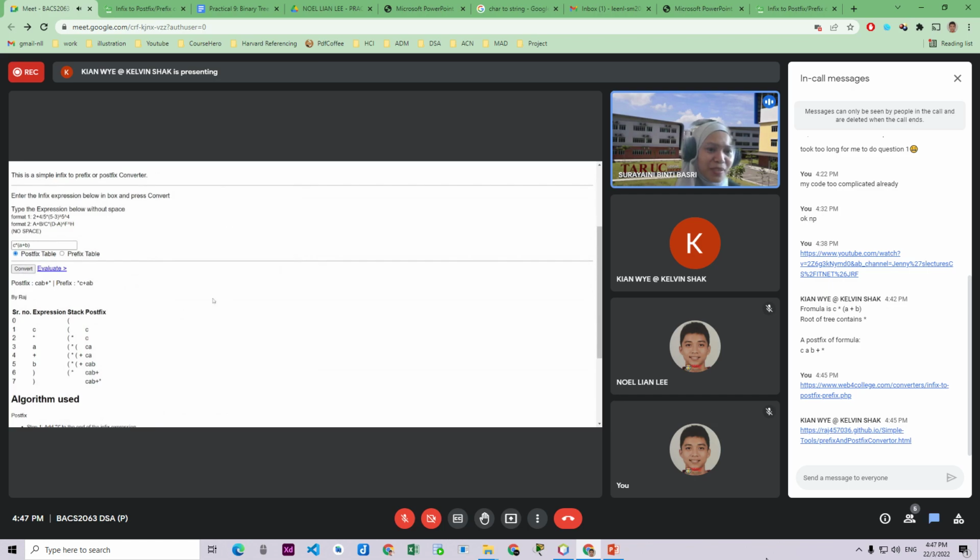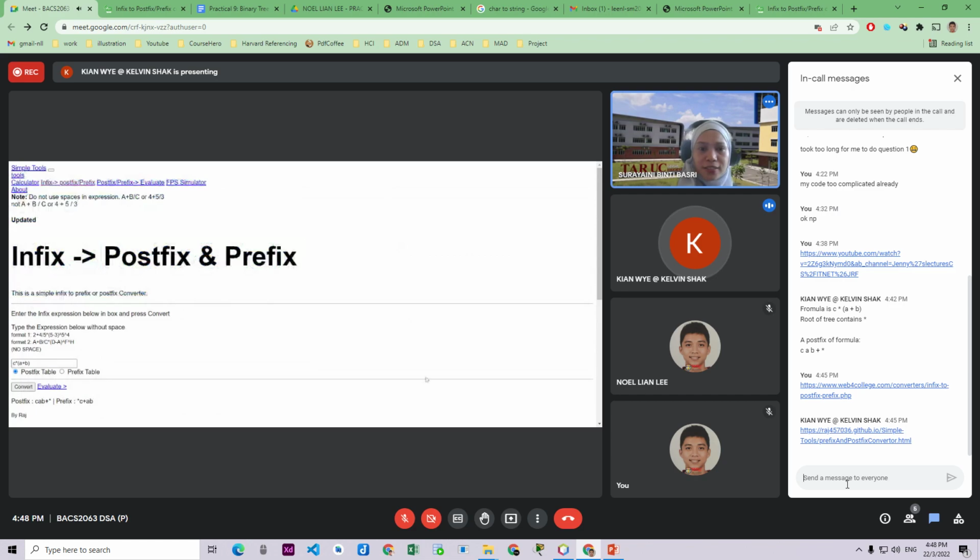So I am really behind now, but I didn't know this application exists. Yeah, you just type it here and then it shows the postfix and prefix here. So if like that, then you can correct your code lah. Yeah, I can, and I also added the prefix.